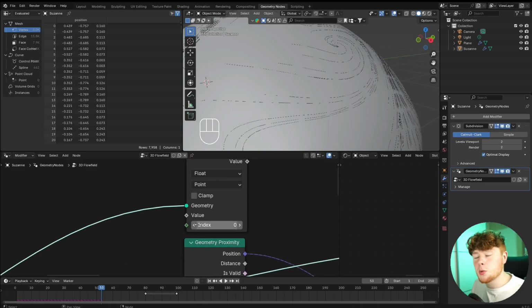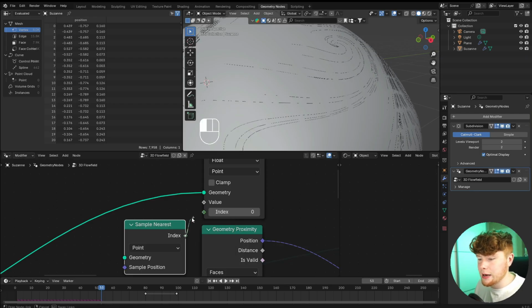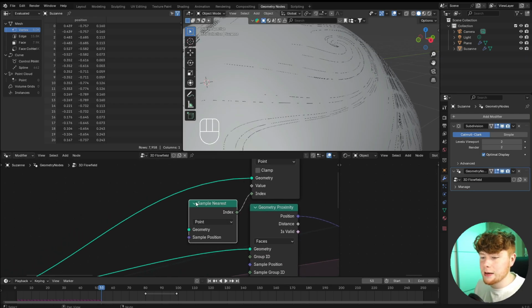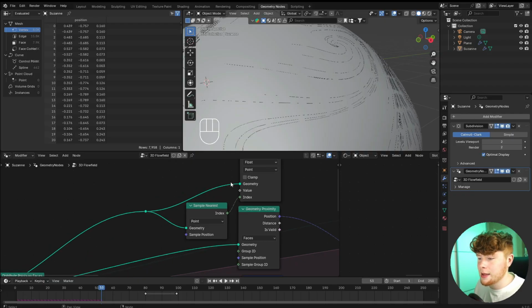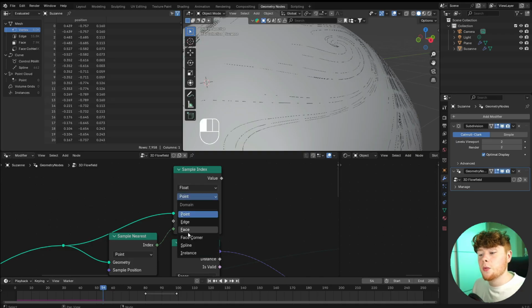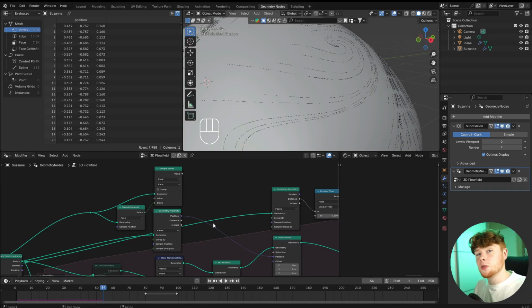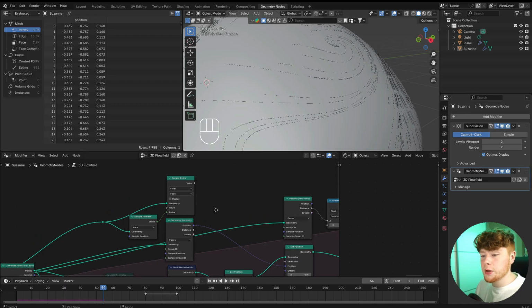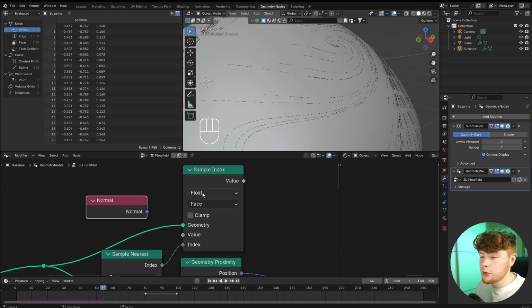And as the index, we want to have the index of the closest face. So let's do a sample nearest node. And then we have the index of the closest face. And let's make a joint over here, shift right click and connect it like that. However, at the moment we are getting the closest point of the mesh, we want to get the closest face of the mesh. And the information that we want to transfer from mesh to point is the normal direction of each face. And this normal, as you can see, is a vector. So let's connect that like this.